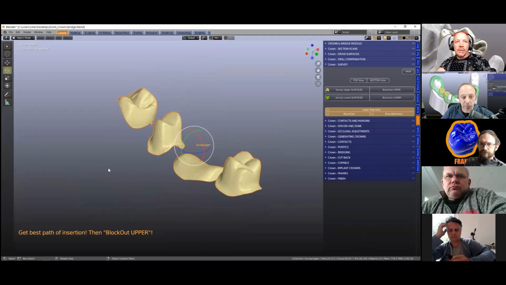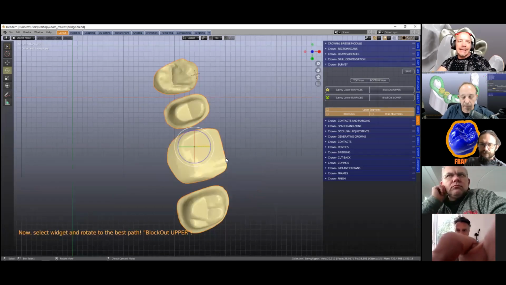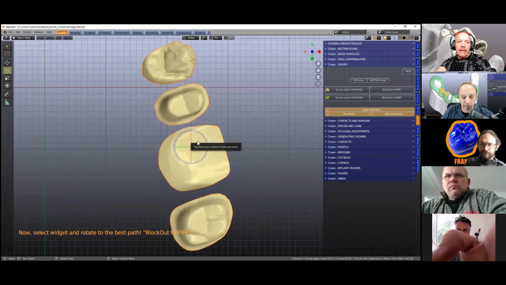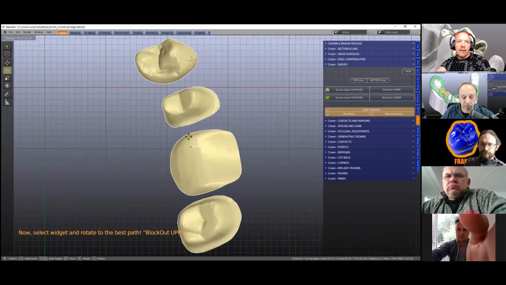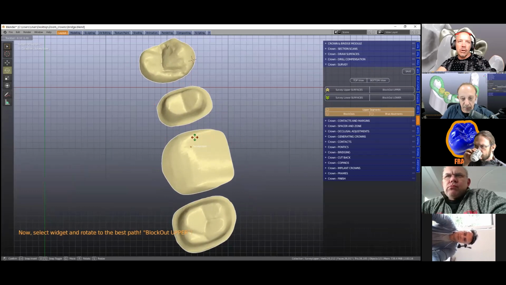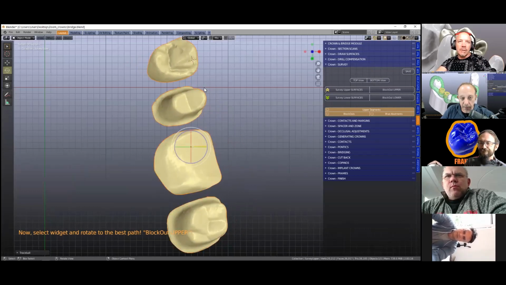So if we do lose this, we're going to click on view bottom. If you click on view top, it'll give you an error message to click on view bottom. This will re-centralize that. Now it's as easy as going on the inside of one of these quadrants, left mouse finger down, and then rotating it. So we're going to rotate it so we can get a good bird's eye view of how this is. So we don't want to do this, for example, because it's going to create a block out and it's going to cut off our entire margin.